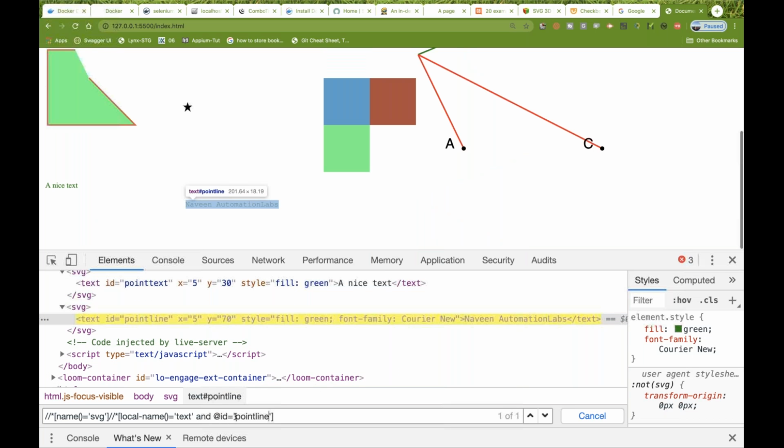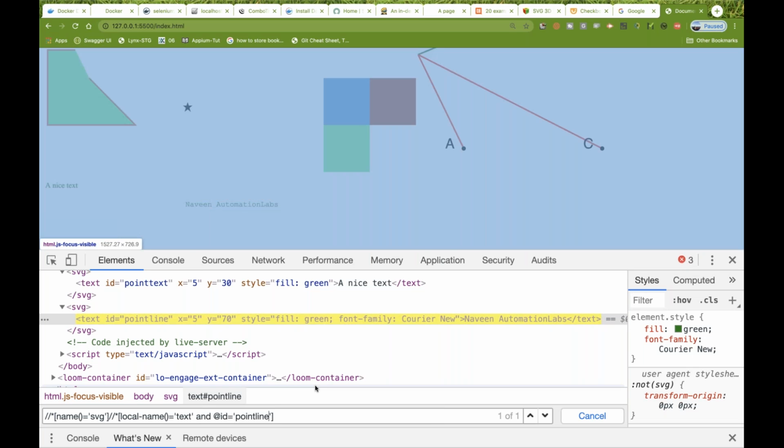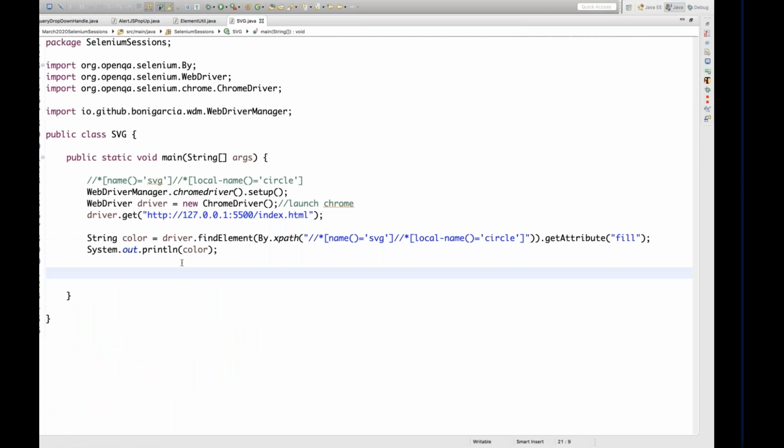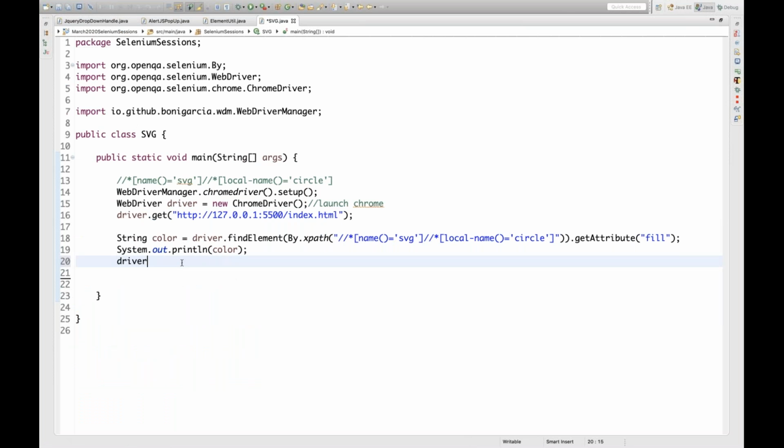So this is the point line. What we are getting with this XPath, we are getting this guy. So you simply copy paste and then start using it over here. What I'm going to do, I'll simply write driver.findElement(By.xpath), the XPath of this particular line is this, and give me the text.